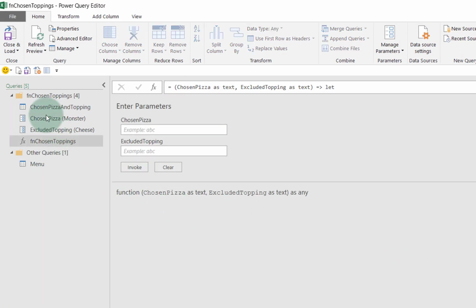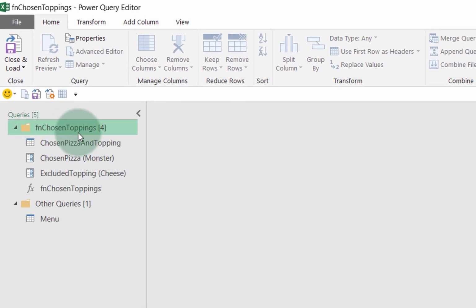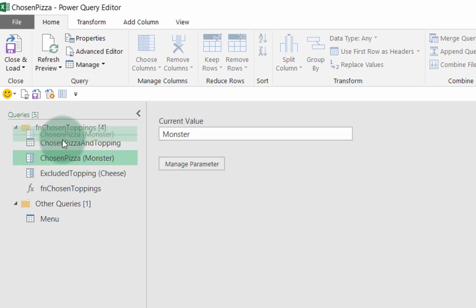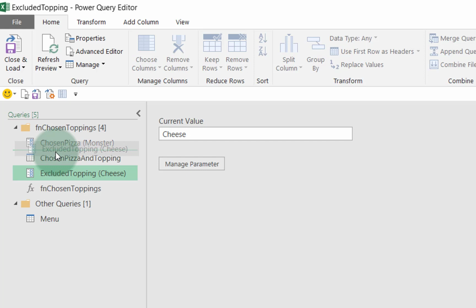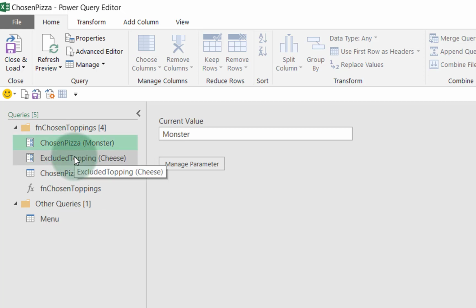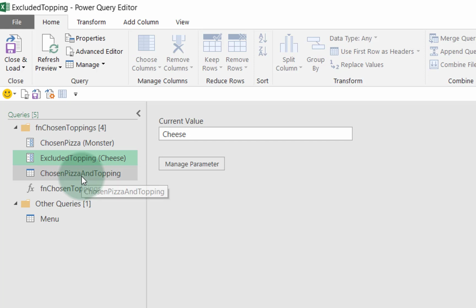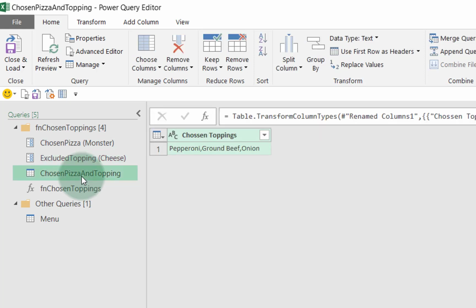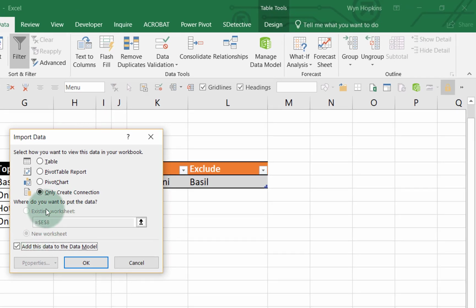And then it's basically showing me that that function needs a couple of parameters, but it sets up this little folder. Okay, I'm just going to move the order of these items around a little bit. I'll put the parameters at the top and everything else sort of sits outside this folder. But I've got my chosen toppings and my excluded topping. They're then used in the query and the query is linked to that function. So in the future, if you make any change to that query, the function will change as well. So I'll just load these as a connection to get started.